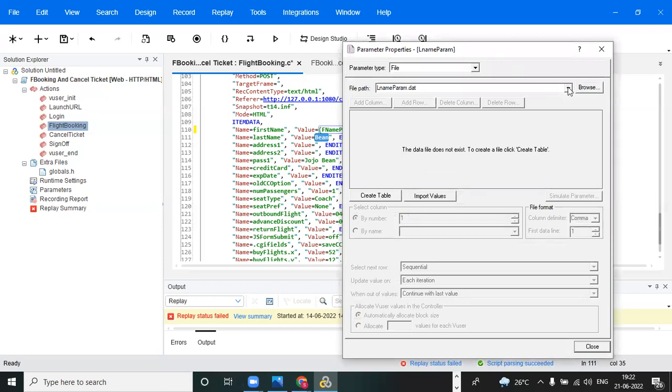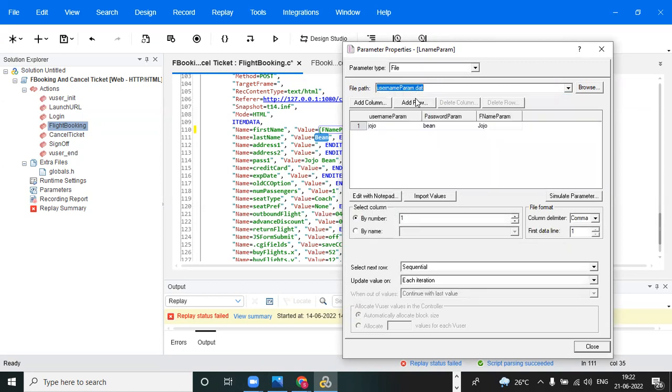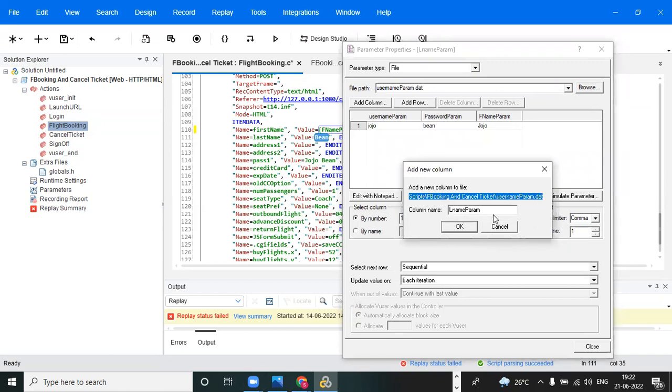Select which value we need to select, which dot file. What is the parameter extension file? DAT dot. So we need to select the username dot file, and after that click on add column, and we are adding the last name column.